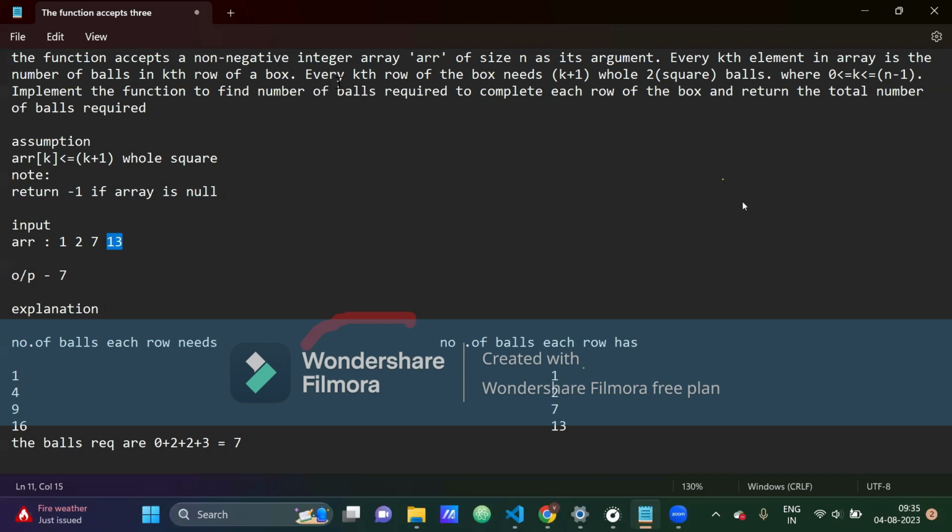Every kth row of the box needs k plus 1 whole square balls. So I think we need to consider indexing from 1. No, we need to consider it from 0, because in the 0th row it requires 0 plus 1 whole square balls. That means 1 square, so 1 ball is required. In the first row it requires 1 plus 1 whole square, that is 2 square, which is 4. It requires 4 balls.